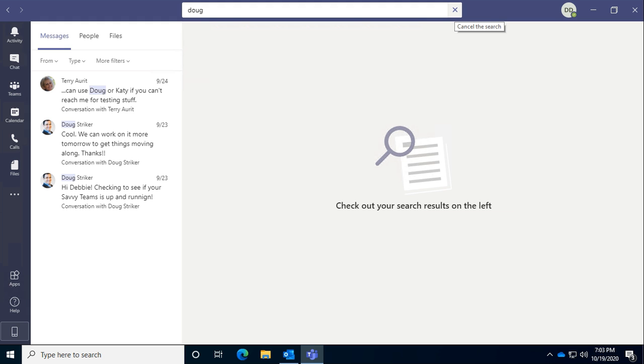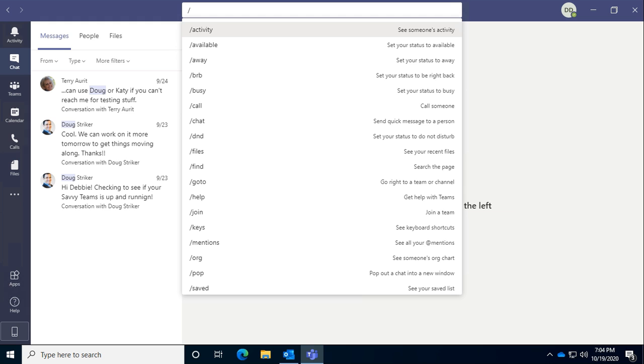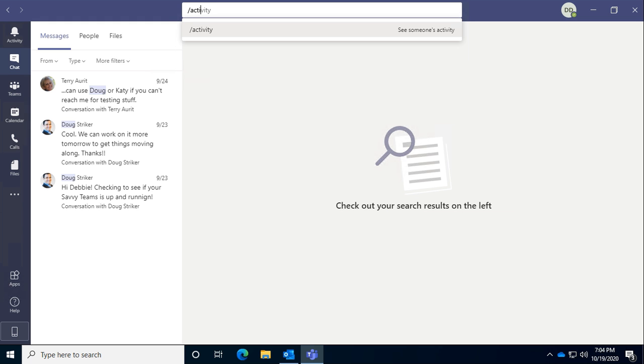I'm now going to click the X to cancel the search, and I can simply click on another icon, or I can perform an additional search. Another thing that you can do within the search window is you can use the / and the @ commands to access various other features. For example, if you type the /, this gives you the ability to see a list of commands that are available. For example, if I want to see all of the activity that Doug has entered in recently, I'll type /activity and then type Doug's name.